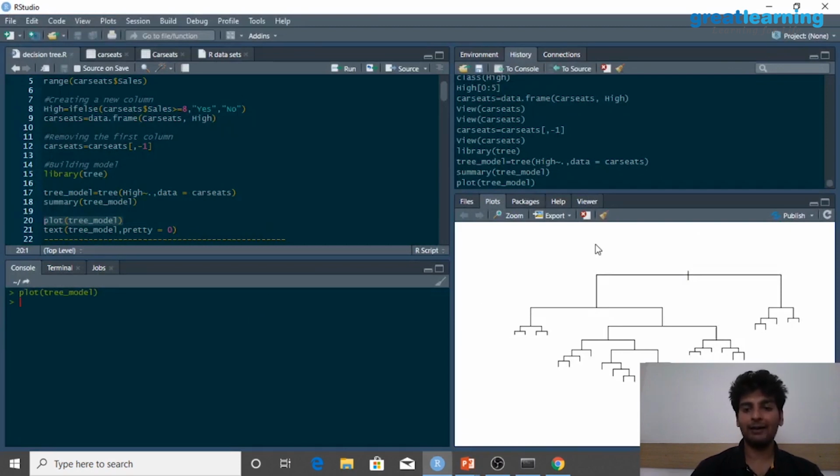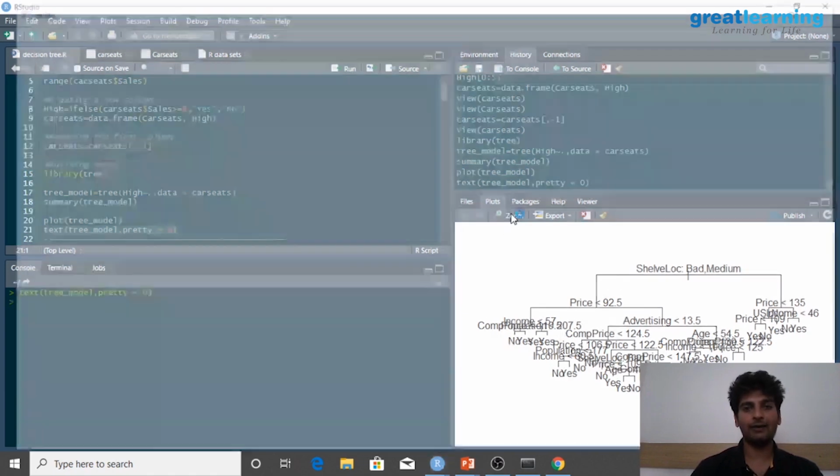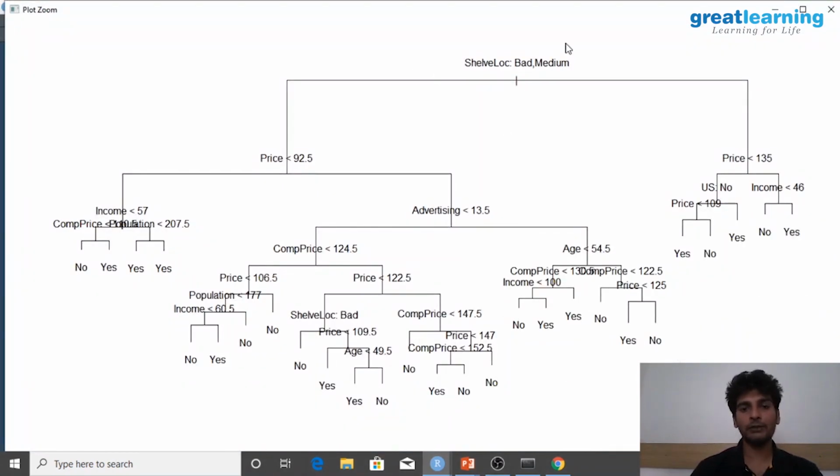Now I will go ahead and add the text to this. So I will use the text function and I will pass in the tree model object inside this, and I have successfully added the text to this plot as well. So the first split is based on the shelf location column. If the shelf location is bad or medium, then we'll come to the left side of the root node, and if the shelf location is good, then we'll come to the right side. So as you see, this is the first root node. If the shelf location is bad or medium, we'll come to the left side.